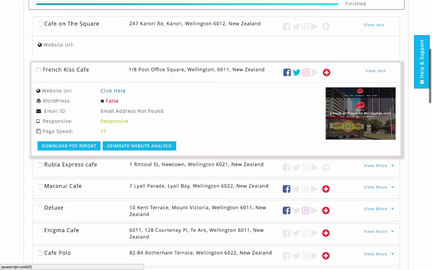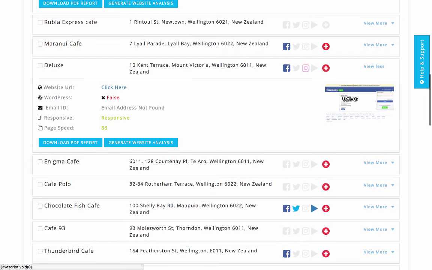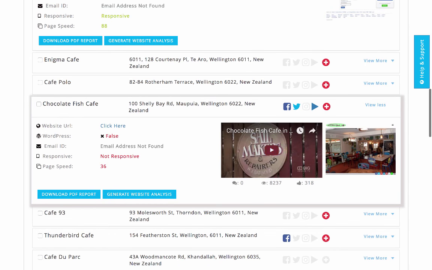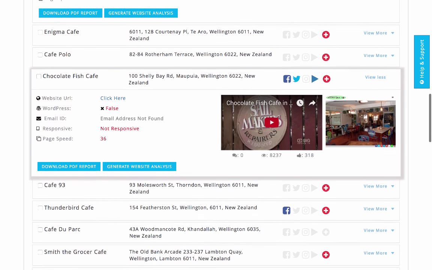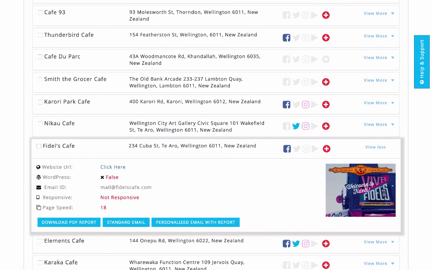You can then even generate a website analysis to see how well they're ranking. And you can download a PDF report and use that when you actually approach this business. Now, there's a lot of other information you can get as well. Say if we were to go in here, for example, you can see they've even got a video listed on YouTube from this particular company. And it's found that information for this particular business.